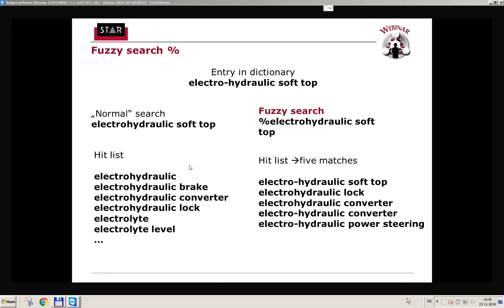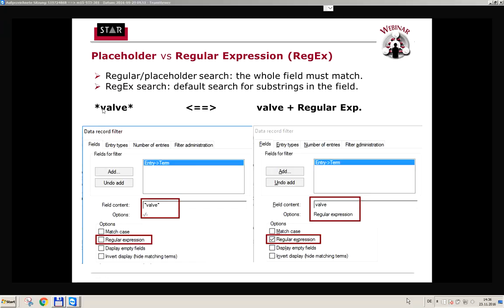I will explain this to you a little bit more. So, if we have a placeholder search, we search for asterisk valve asterisk. Okay, and in the dialog we enter the field content asterisk valve asterisk, and we do not check regular expression. So here we know we have to use the asterisk, otherwise it's always the complete field that is searched for. Okay, but if we formulate the search in such a way that we just enter valve as a field content and we tick regular expression, we get the same result. Meaning, if we tick this option, always a substring is searched. The search that you execute is always a part of the field.